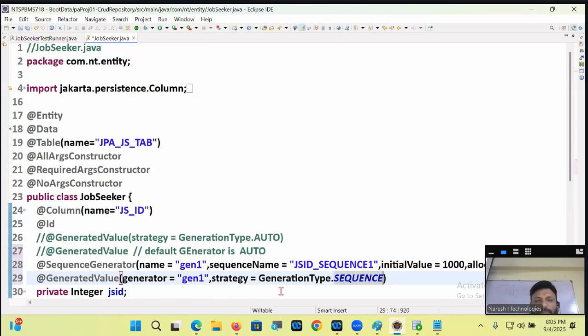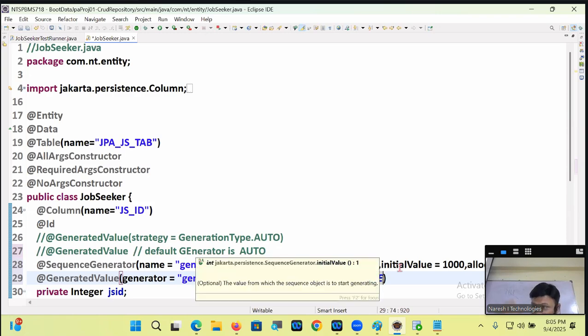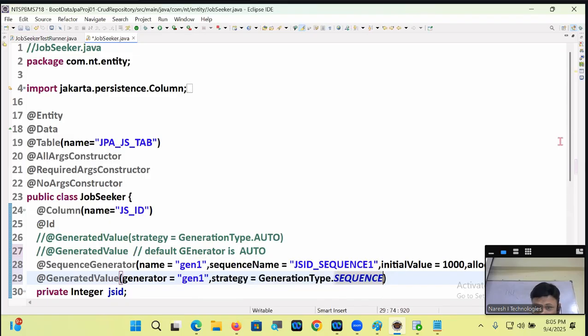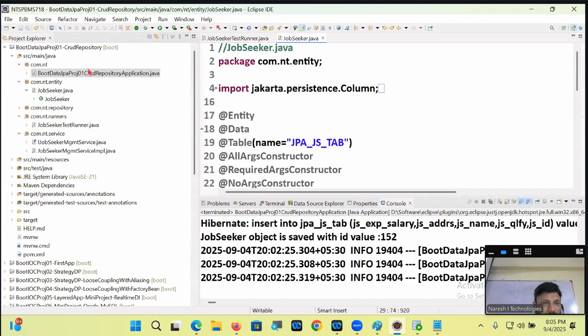Okay, that's good. Now tell me, gen1 strategy is equal to what, guys? Sequence. Actually sequence, but I'm asking, don't go by default. Everything of sequence is configured there. You create this sequence if it is not there; if it is there, use the existing one. Start with 1000, increment by 1.